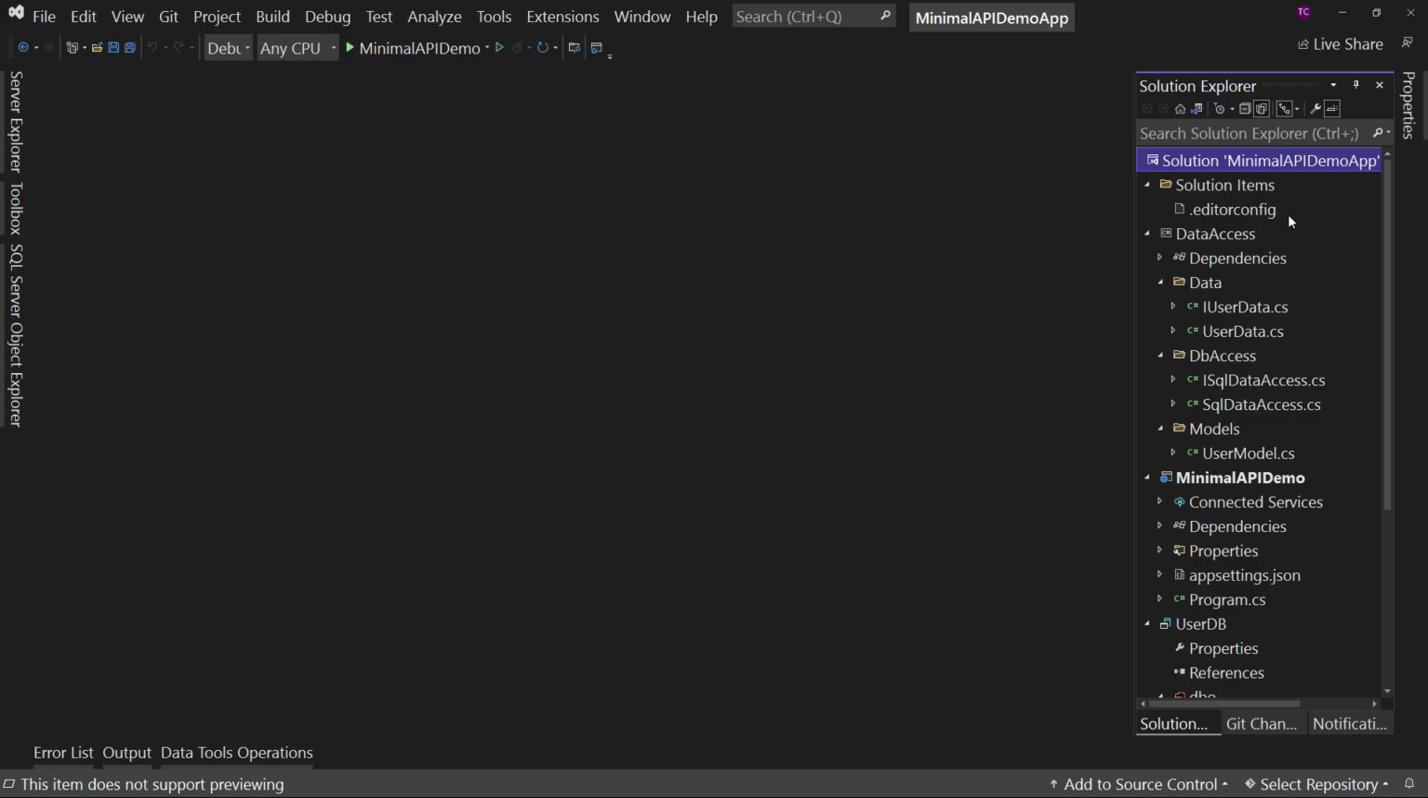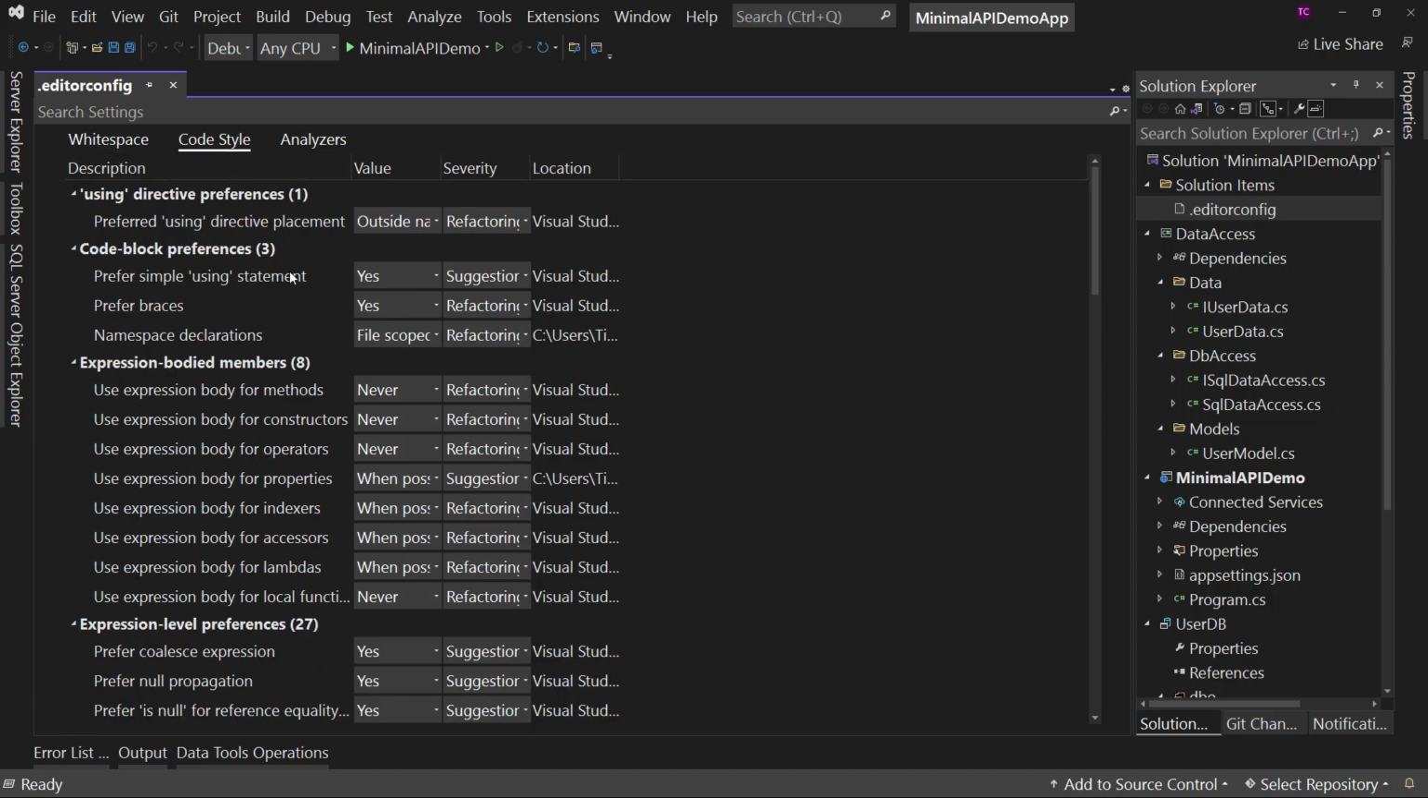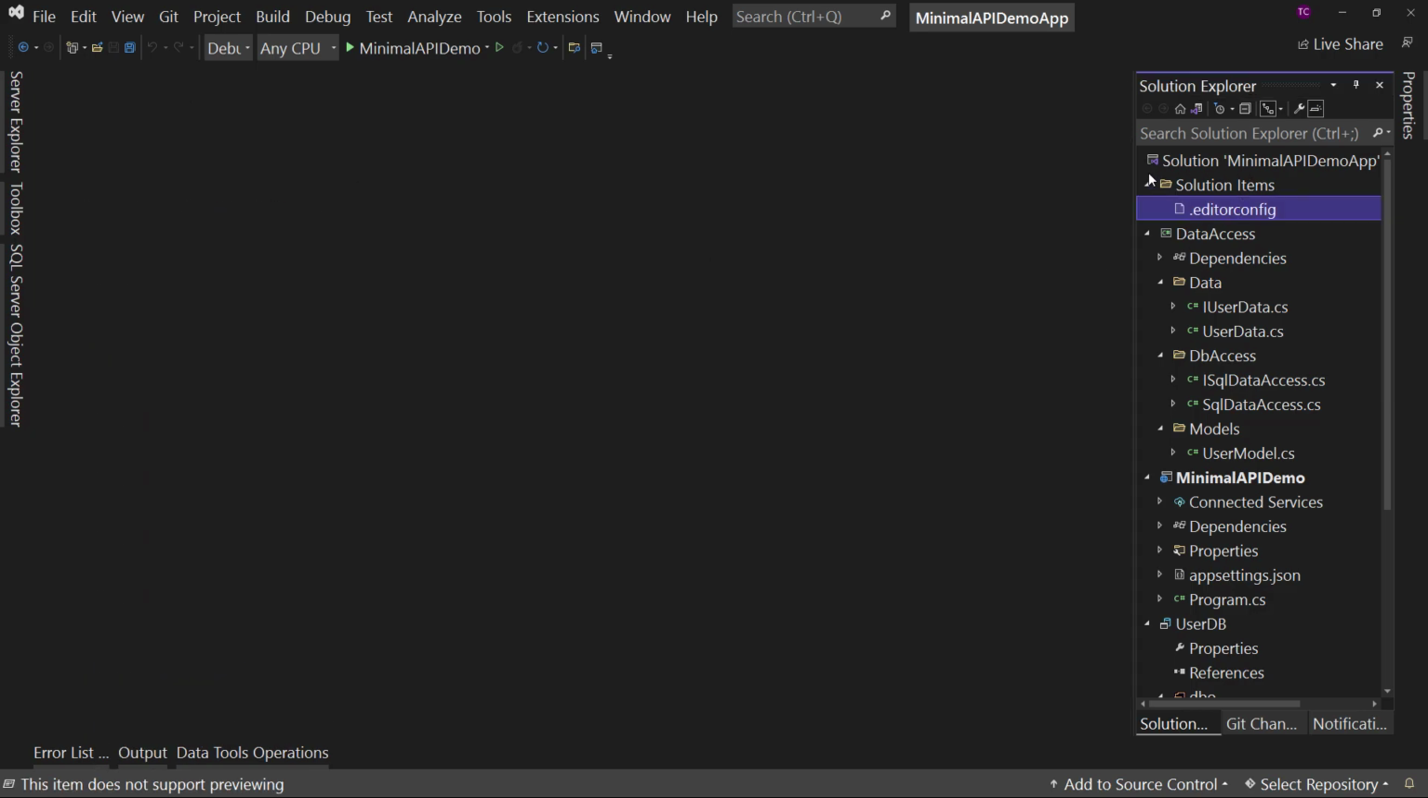Now we also have an editor config here, and the primary reason for this existing is so that we can use the file scoped namespaces, which is a new format as opposed to the block scoped namespaces, which would be the traditional way of using namespaces. So you can add more of your own styling here if you like, and that will apply just to this solution.